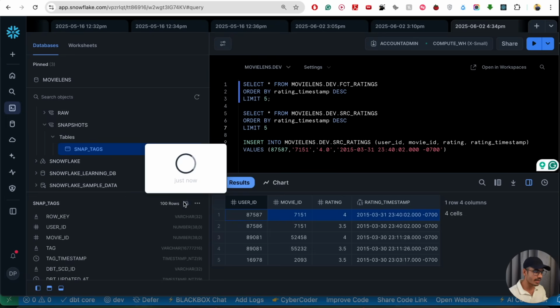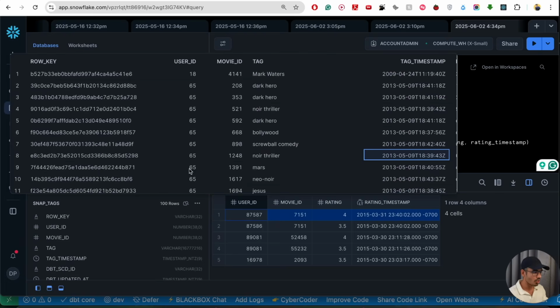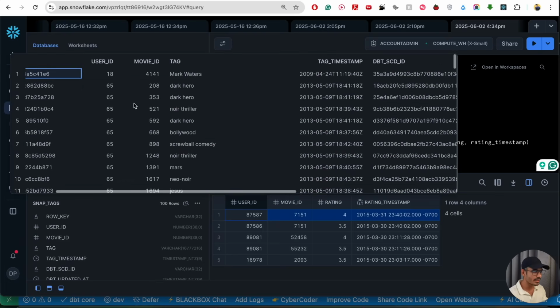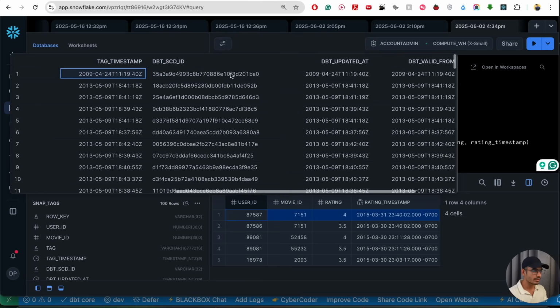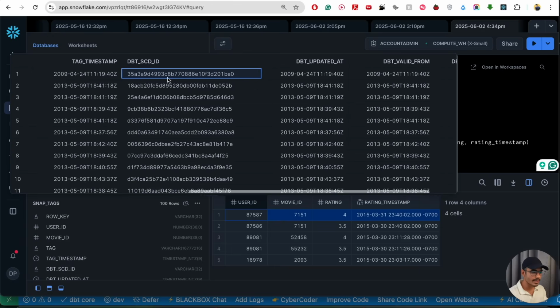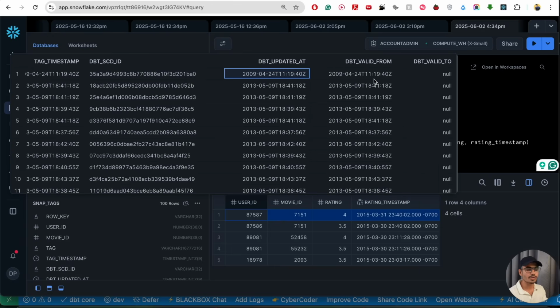As you can see, it will have something like this: row key, which is like the surrogate key for us, user ID, movie ID, tags, timestamp. Okay, this is std id, you can ignore this. Updated at, valid from and valid to. SCD type 2, which is basically the last update, valid from and valid to.